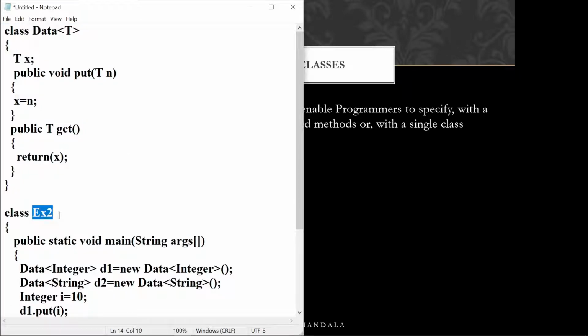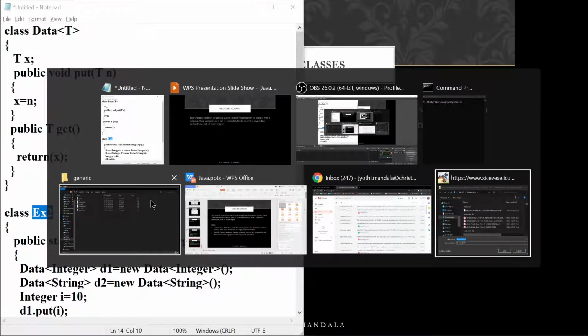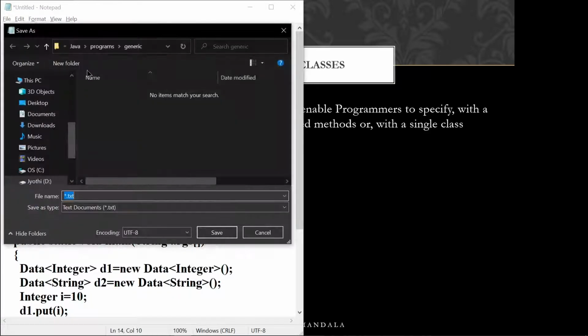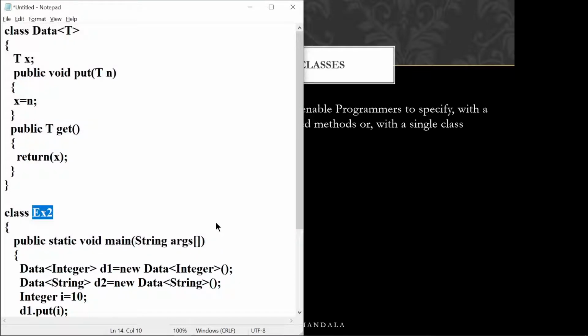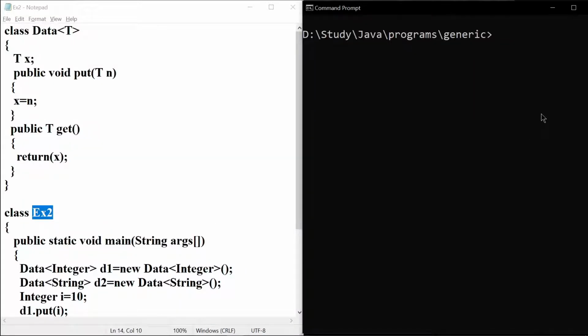So let us run this program and check how it is working. But before that, I think we need to save our program. I'll save the program here. Now let us compile our program and check the output. So javac, any errors will be displayed. Okay, no errors are there. So let us run this program.